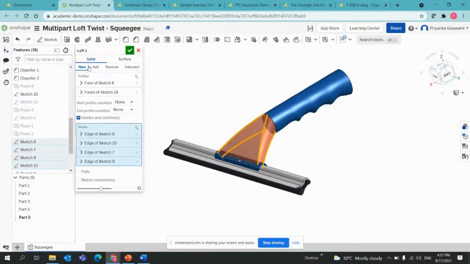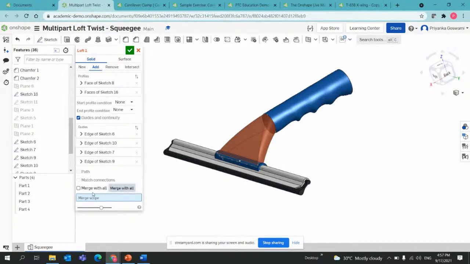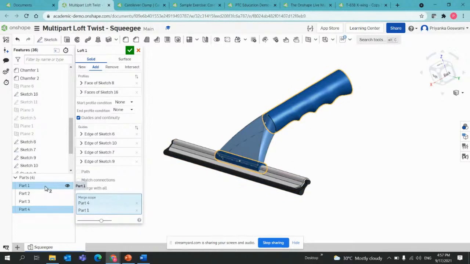Now you also observe that a new part has been added, but the final product that I need is to be added with this base and the handle arm. So what I will do is simply select the Add button. And as soon as I hit Add, you see there are different merge scopes that it asks me. Do I want to merge it with all, or do I want it to be merged with my different parts? So say I select this part and say my handle arm from my parts list.